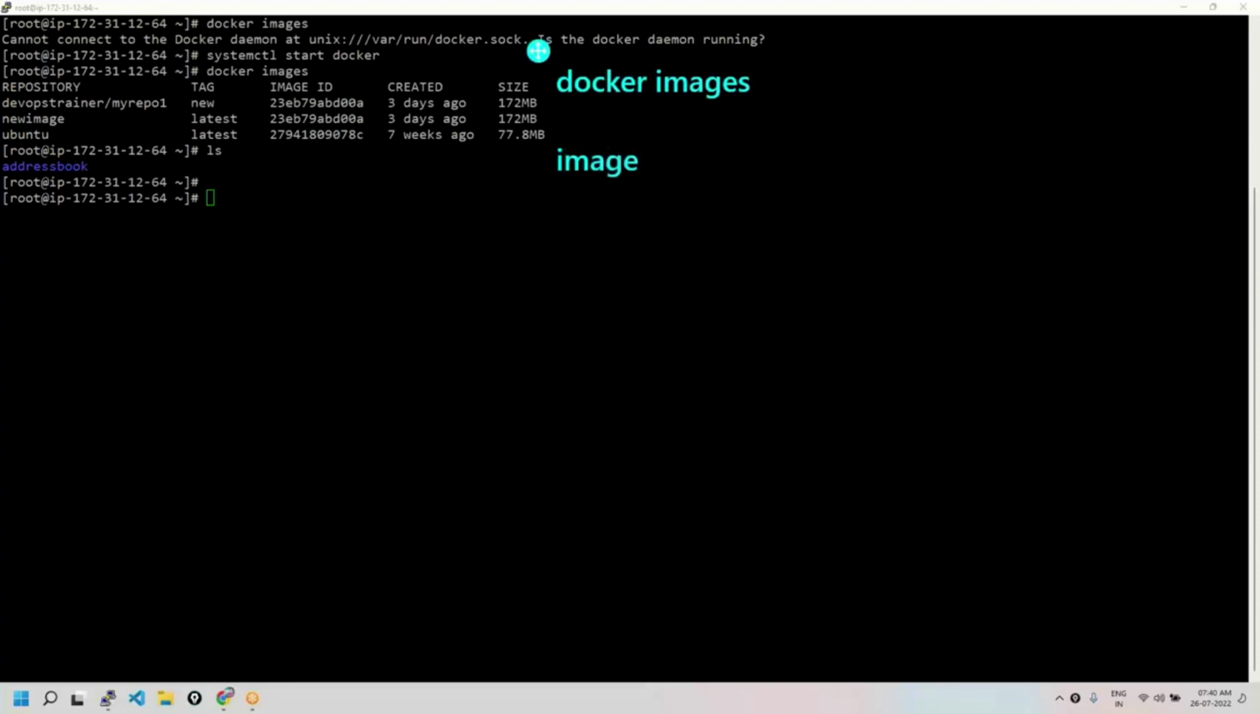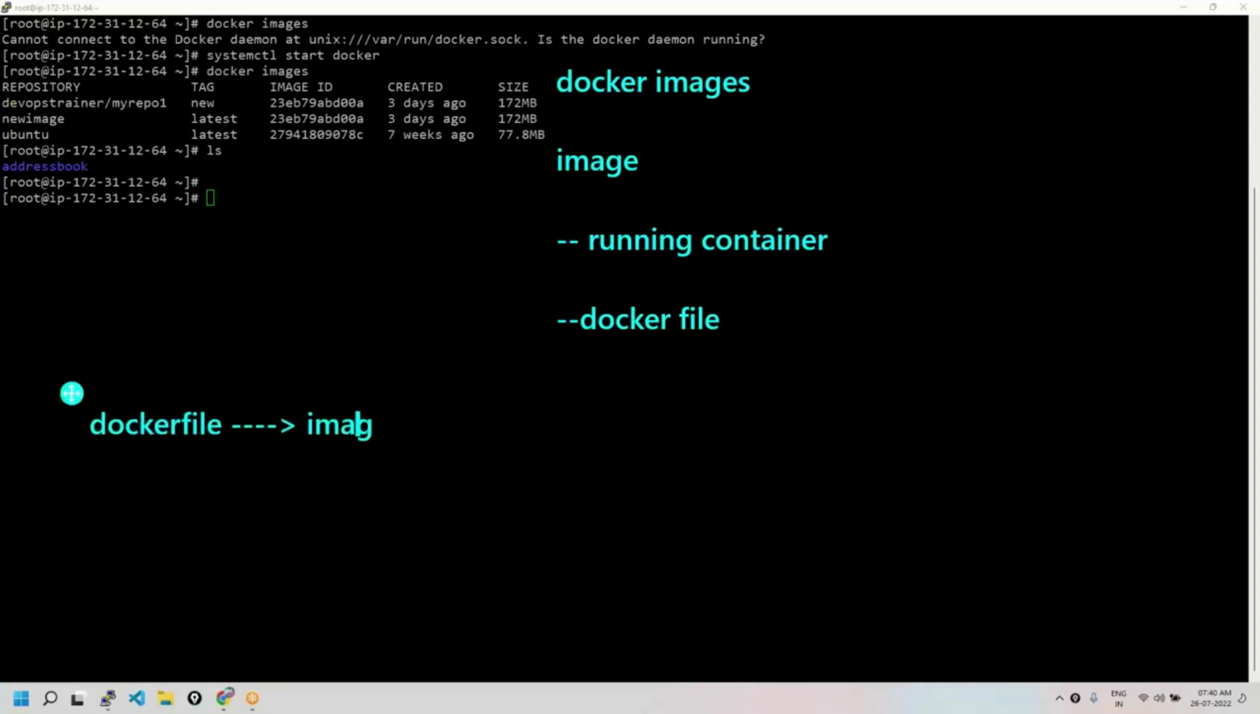And also we have discussed creating an image from a running container. This part we have already discussed. Now let's talk about the standard way of creating an image from a Dockerfile. This is actually a single word, Dockerfile. From a Dockerfile we'll build an image. So what is a Dockerfile? It's nothing but a text file.